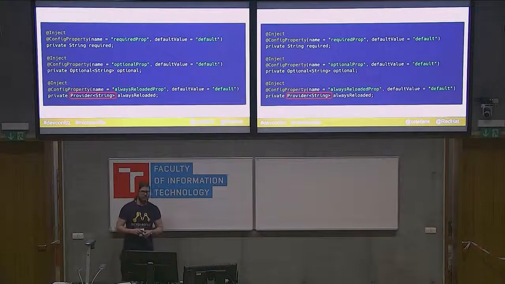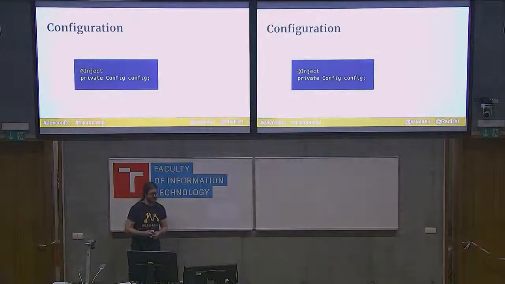And the third one, which is most useful, is CDI provider, where each time you are accessing this always reloaded property, the runtime will reload this property from your configuration. So this is how you can actually update dynamically without repackaging and redeploying your application.